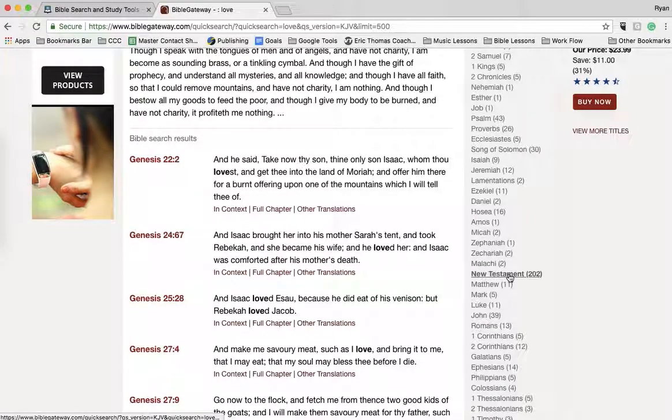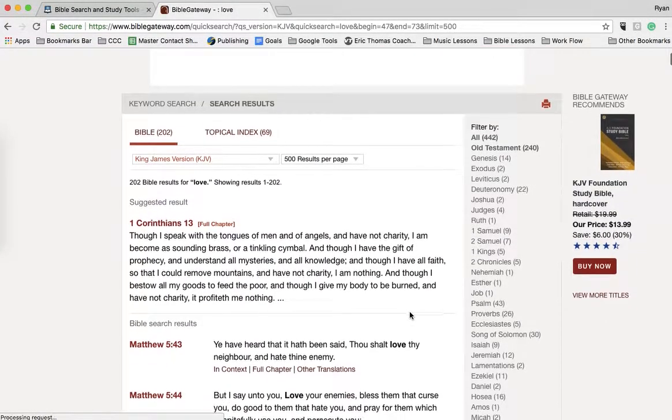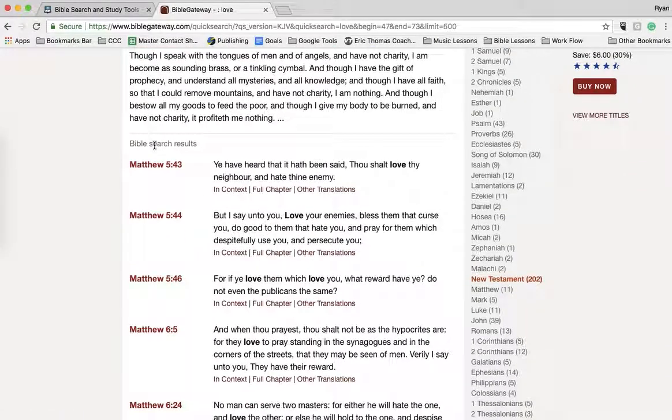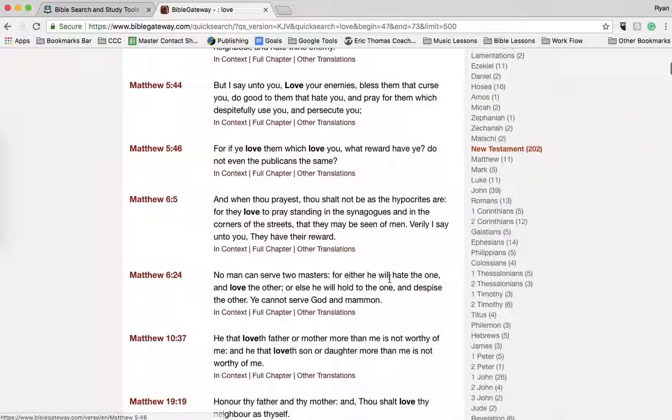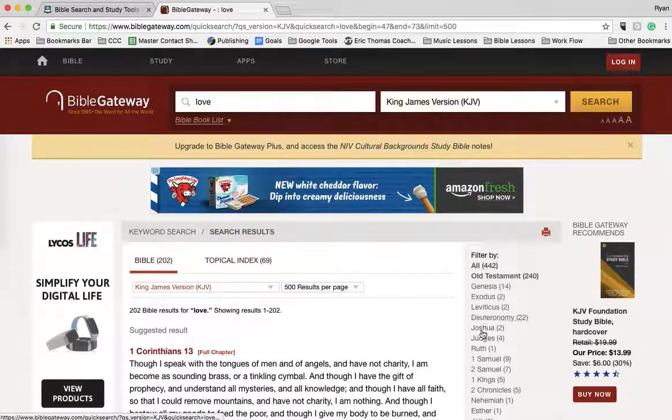Now you might say, well, I just want to look at the New Testament. I want to look at the Greek for love. So now we're down to 202 verses. And again, you could do the same thing. You could look at a specific book of the Bible. Maybe you just want to look at the Gospels, or maybe what Peter said about love, or just the letters of Paul. So you can search through that way to look at your word study.